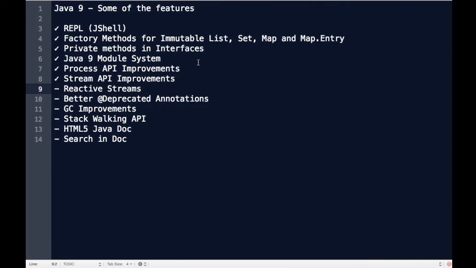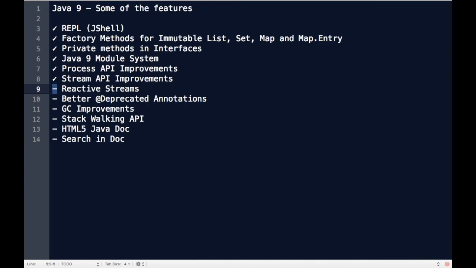So that is the major change. We will see how to use reactive streams as well. That is another big topic in itself.